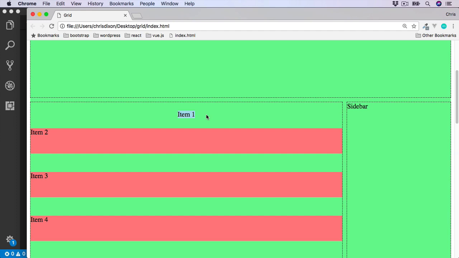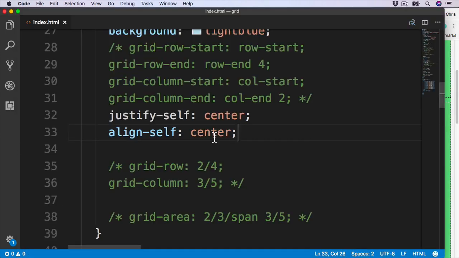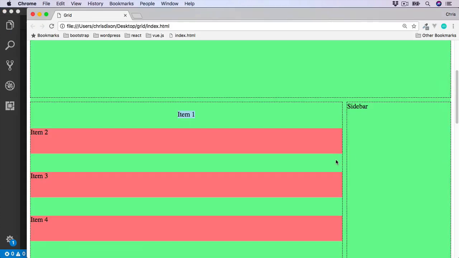Let's go ahead and try one more. Align self, set this to the end, and take a look at this. And now the item is pushed to the bottom. So you can see we have lots of useful options when using the grid, which covers us for pretty much any type of layout we'll ever need.